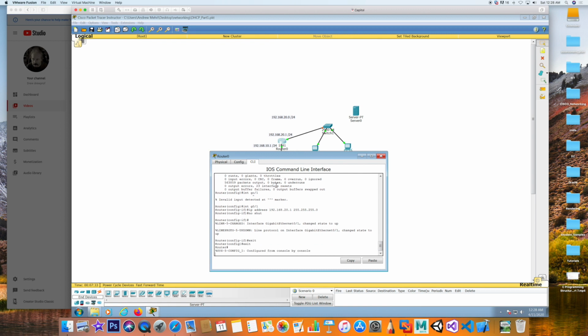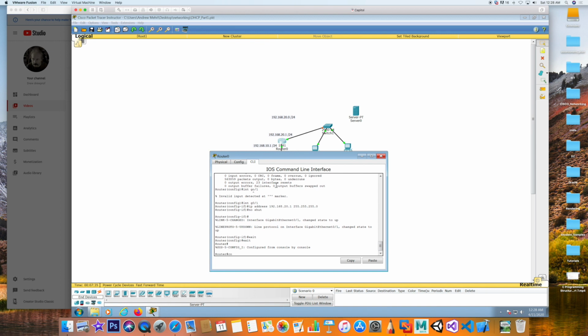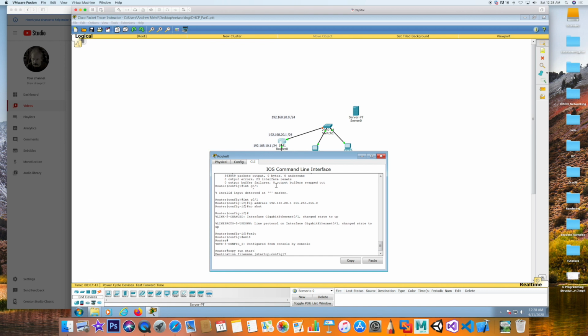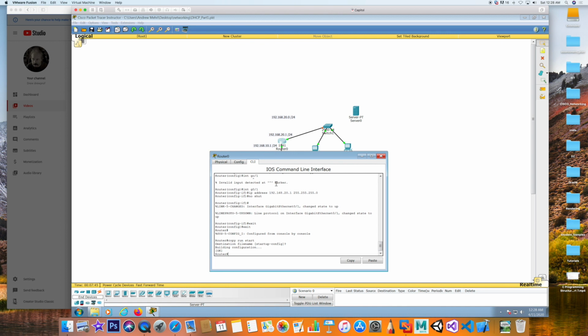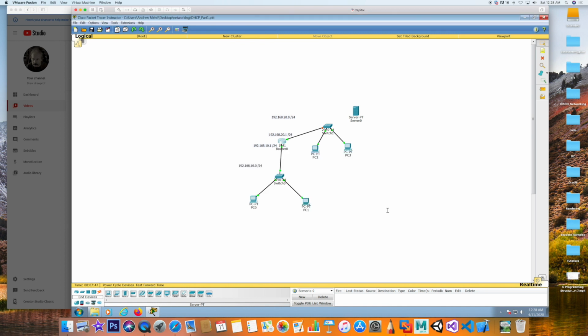And I'm going to say this, copy run start. So the running configuration's content is going into the startup configuration. I'm going to say yes. Done on the router on this end. Okay. Now remember, these two computers don't have an IP address. This one as well. Let me go ahead and connect it to the switch now. Go from here.